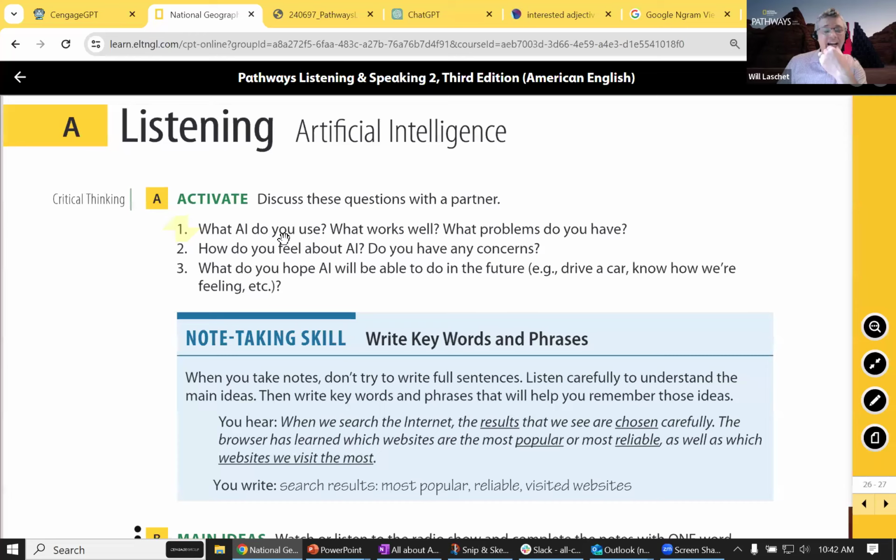It says, what AI do you use? What works well? What problems do you have? How do you feel about AI? Do you have any concerns? And what do you hope AI will be able to do in the future? So all really interesting questions, which I think our students will have an opinion on. Maybe I'll just pick one of those to ask you.